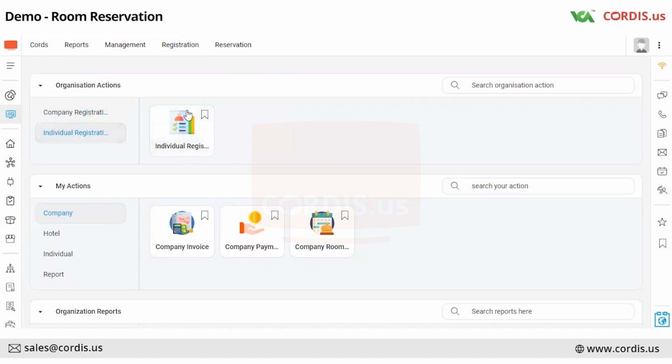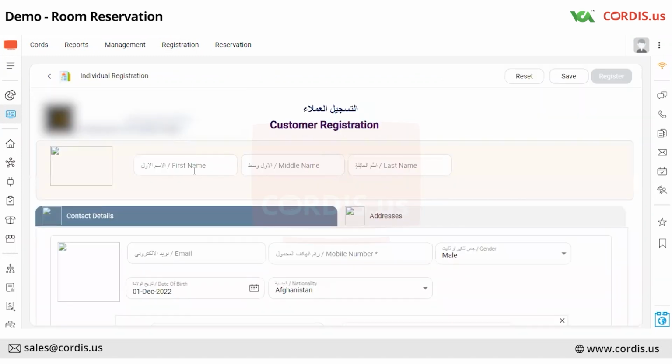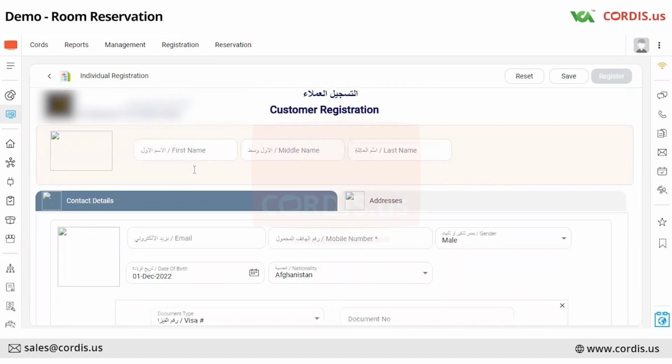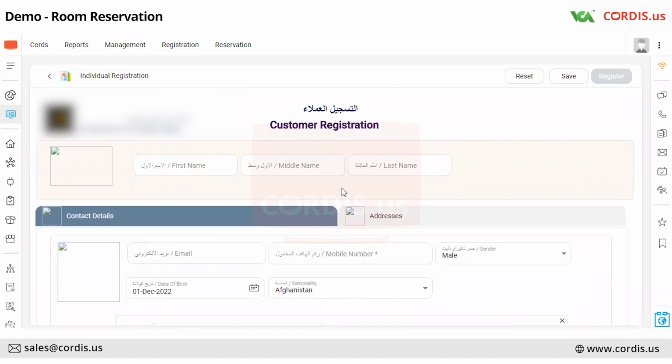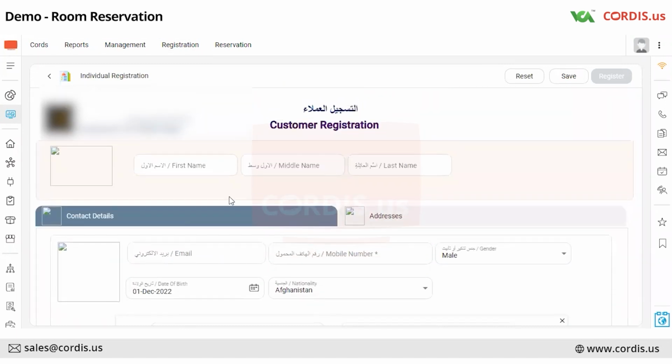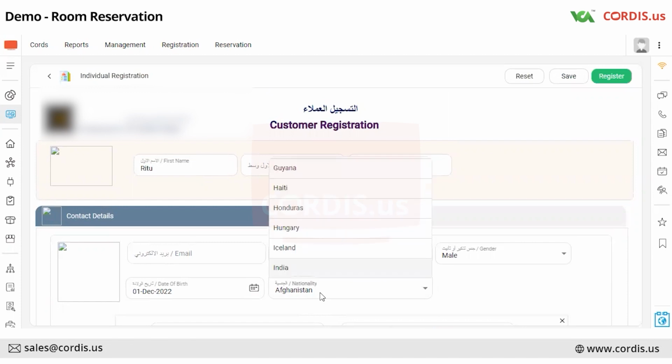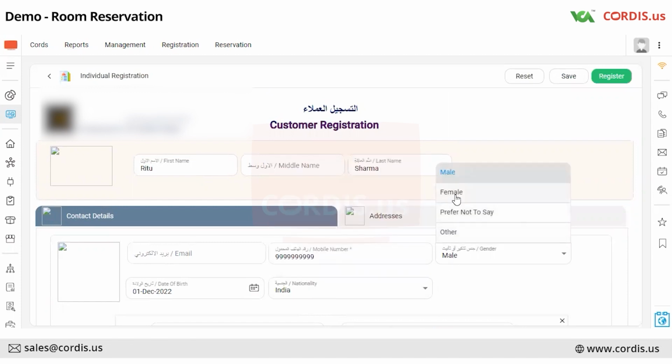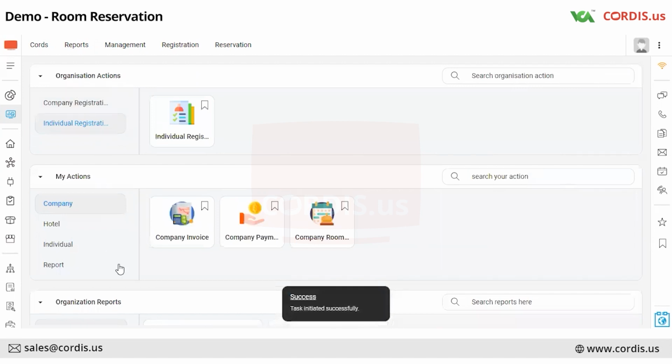Now, if for example, as an individual, I do an individual registration, I have to fill a few details. I'll have to fill the first name, middle name, the last name. I have to fill the contact details and the address. Some of the fields are required, for example, the mobile number, which is required for making a reservation so that the company can contact us. So let's say these are the basic details that I have filled, and I'll just register this guest here.